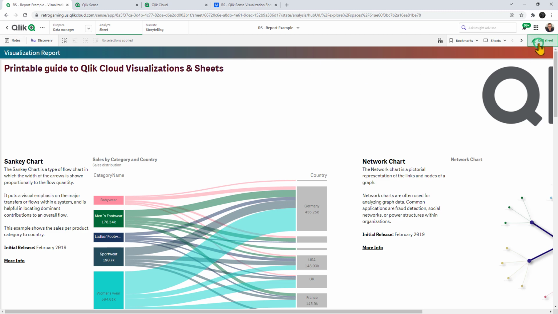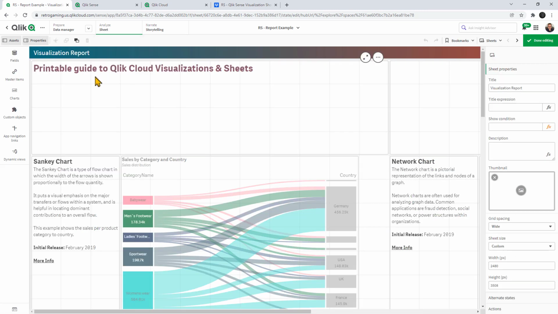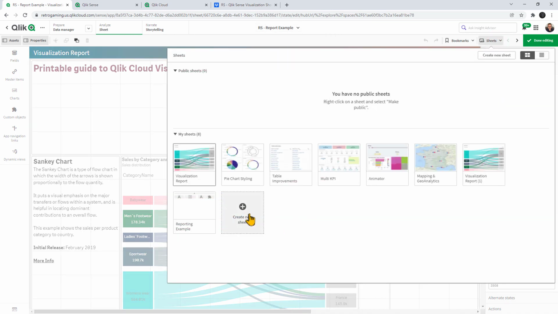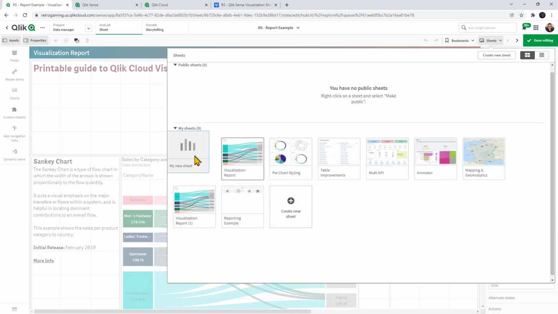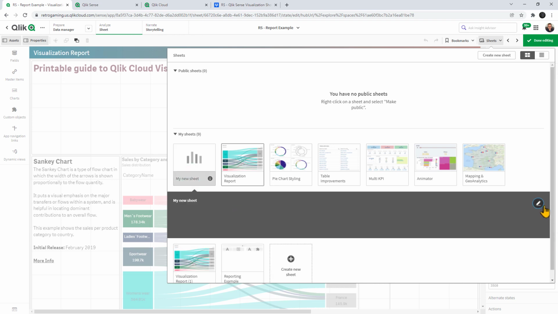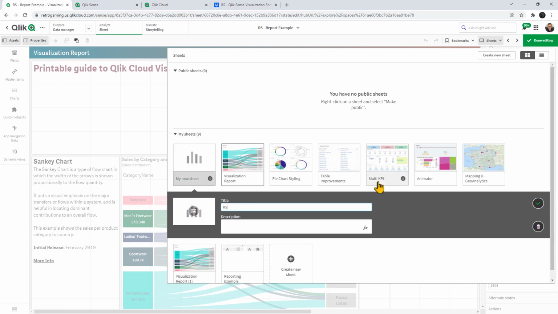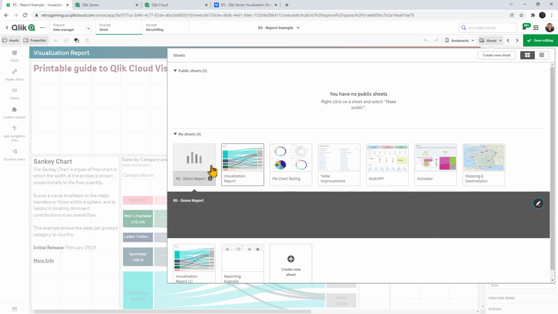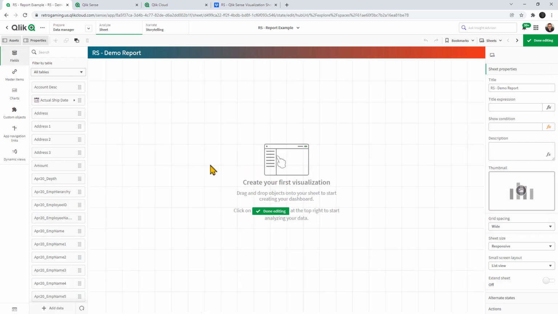So what I'm going to do is click on Edit Sheet, and we are in an example here, just to show you the name of the report. It's called RS Report Example. So this is a Qlik Sense app. We're going to go to Sheets. I'm going to create a new sheet. I'm going to drag it, and we're going to rename the sheet RS Demo Report. And now we're going to edit the sheet.